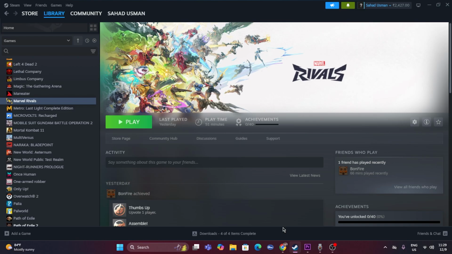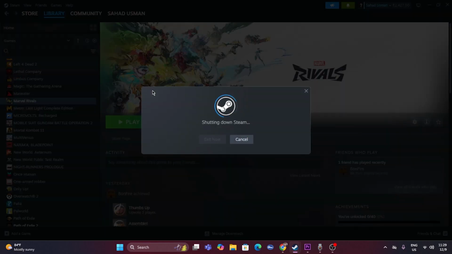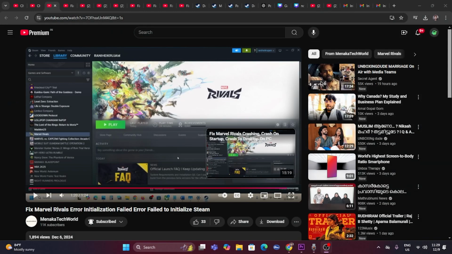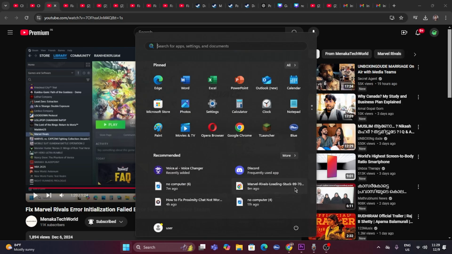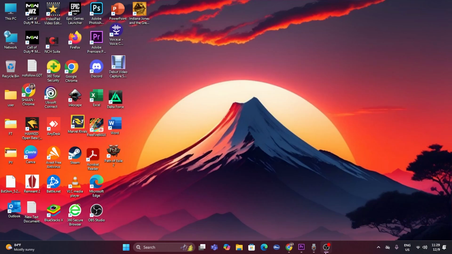Next, what we need to do is just go over here in the Steam, click on this one, and there is an option called exit. You just need to click on exit. Once you're done with the exit, it will be done like this. Once exit is successfully done, you just need to go back.